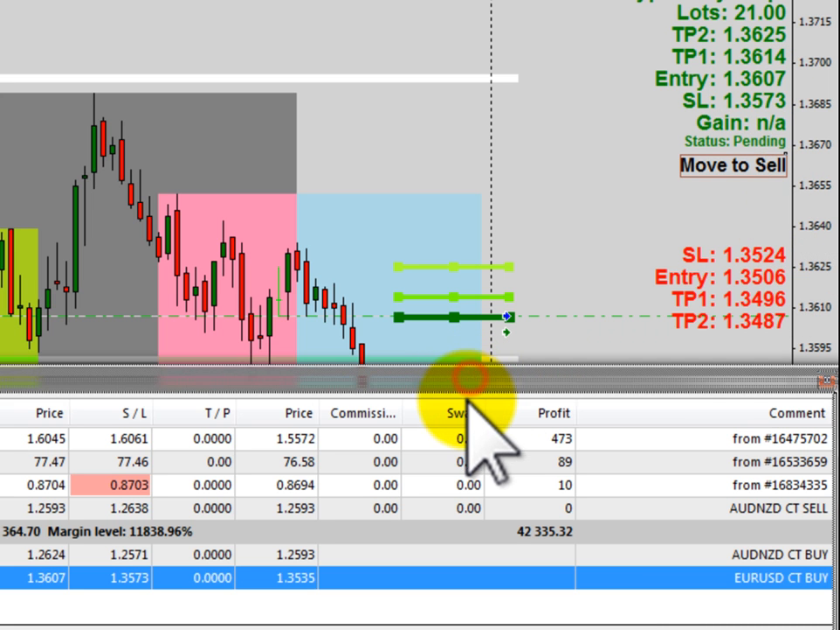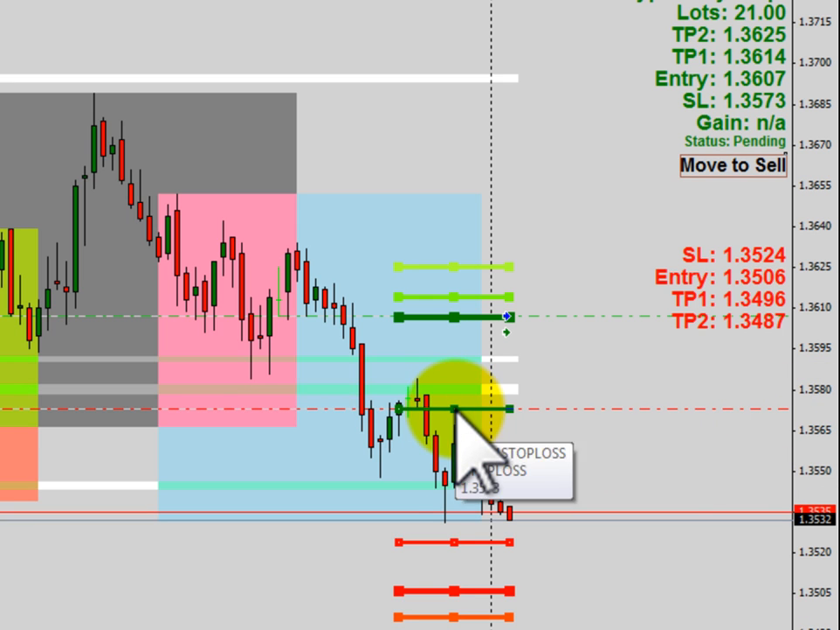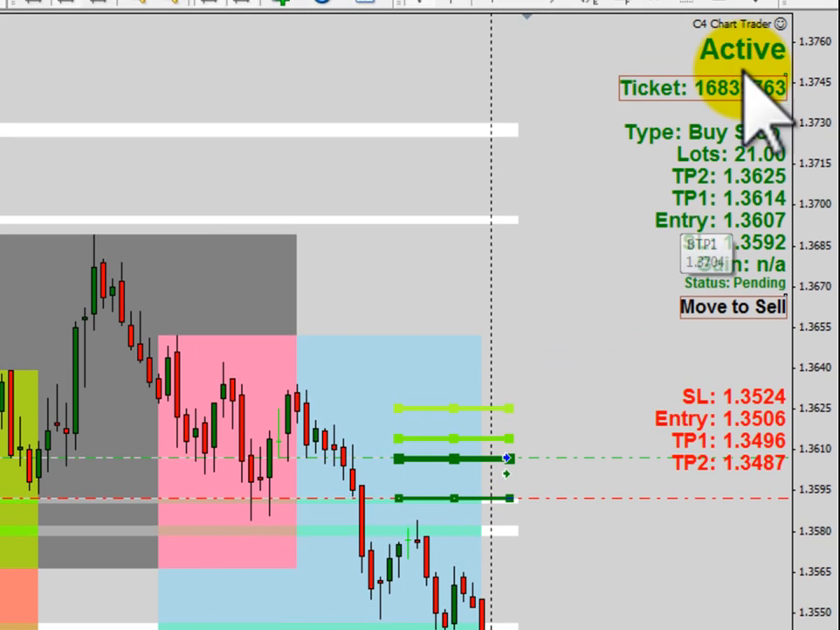If you move the stop loss line, let me show you. If I move the stop loss line, watch, the next time price changes, it'll move the stop loss. It modifies the MetaTrader orders for us behind the scene. There it is. It's done. So you and I trade heads up on the chart, moving these objects. This tells us the ticket number. It's a buy stop, how many lots, take profit 1 and 2 prices, the entry, the stop loss.